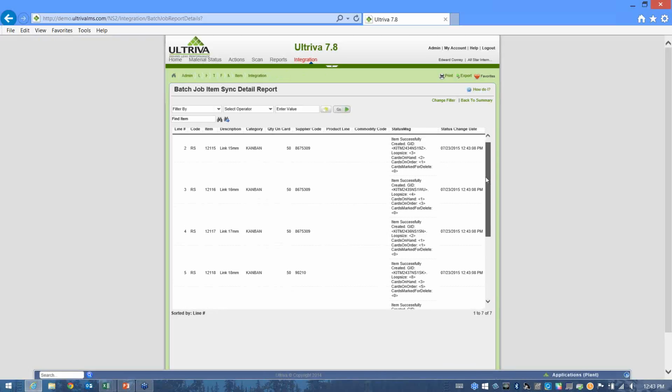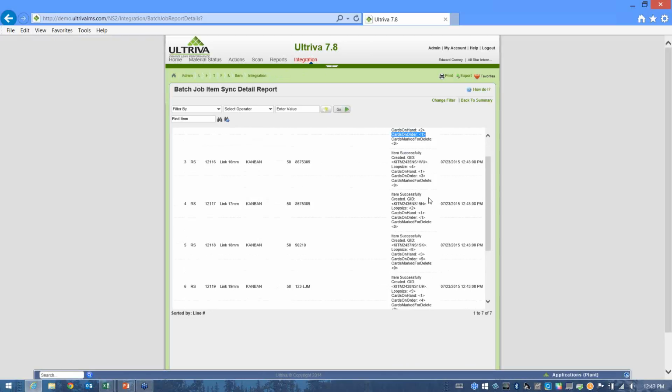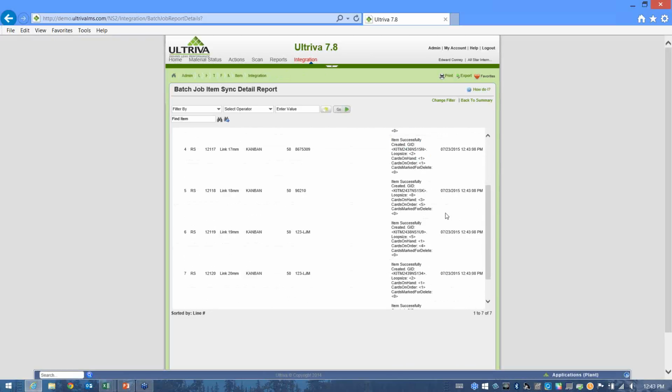So we can see that for our first item there, it added the part, or it created it. It set up the loop size. It calculated that we needed 3 cards. It put 2 of those cards on hand and is going to create 1 order for the supplier. So for each of these parts, we can see what the result was of adding that item.